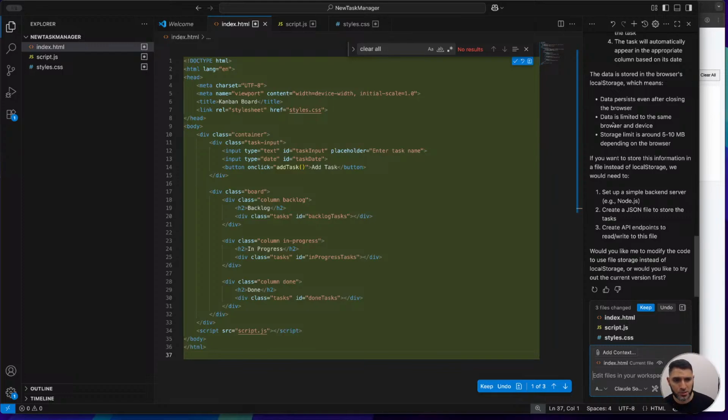A storage limit. So this is also quite interesting. So it's giving us more context. Storage limit is around 5 to 10 megabytes, depending on the browser, right? So this is what is allowed by the operating system to have for a browser session. If you want to store information in a file instead of local storage, we would set up a simple backend server. We'll get to that later. Create a JSON file to store the tasks, create an API endpoint to read and write to this file. Okay, good.